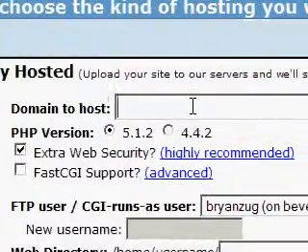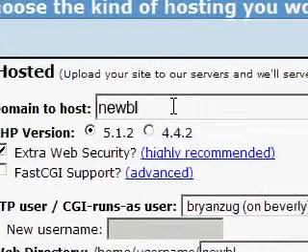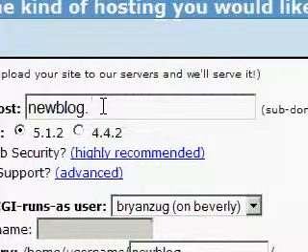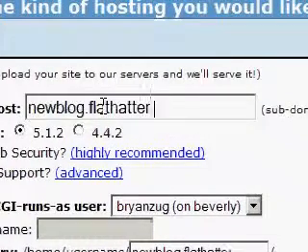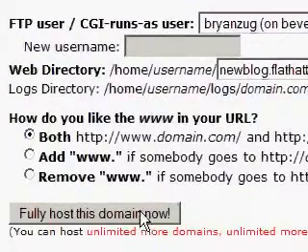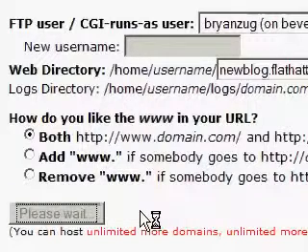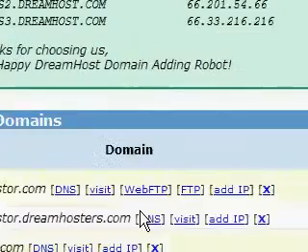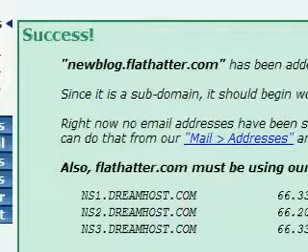And what we're going to do is call it something like newblog.flathatter.com. And leave all the default options. That's all we have to do. Everything's pretty much pre-filled for us. Fully host this domain. And success. It's registered. It's going to take a few minutes for the system to go through and set it up. And then we should be good to go.